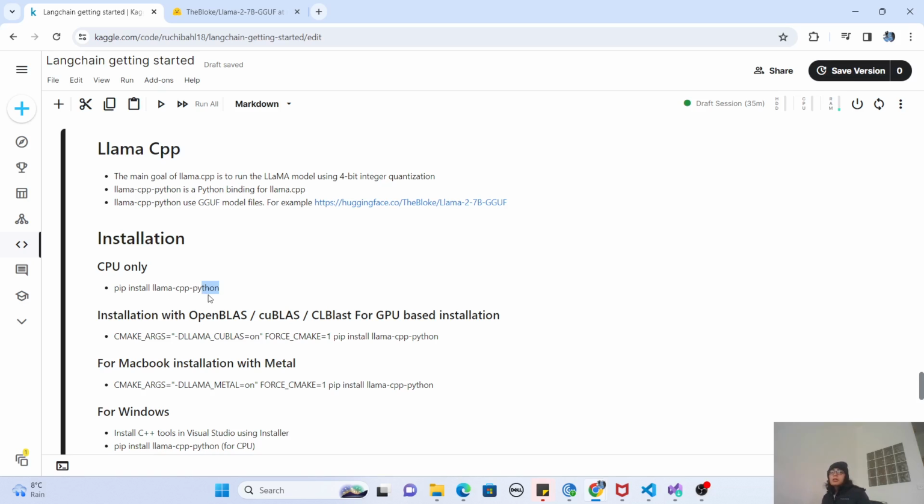The second case is, let's say you don't just have a CPU but you actually have a GPU. So you have a better machine, with a CPU and a GPU. If you do have a GPU, then Llama Cpp can work much faster on your machine. For that, you can set these environment variables. If you want to install using GPU, then you can use OpenBLAS, cuBLAS or CLBlast. To do this, just set these two variables: CMAKE_ARGS=-DLLAMA_CUBLAS=on and FORCE_CMAKE=1. Basically it's going to force the compilation again, and then pip install Llama Cpp Python.